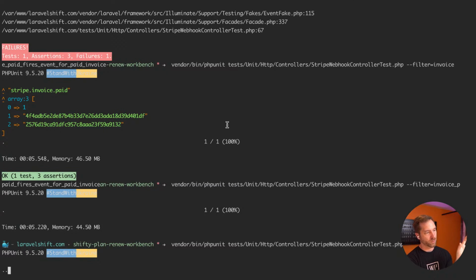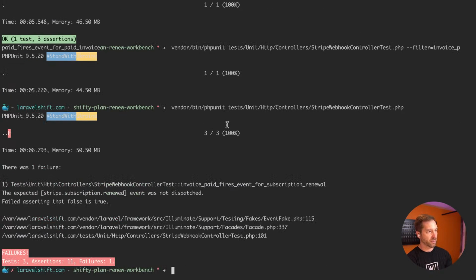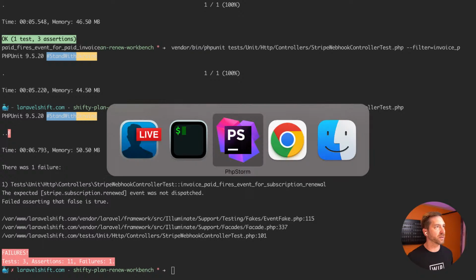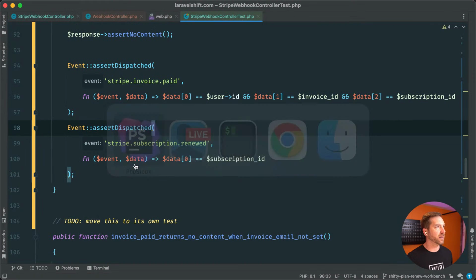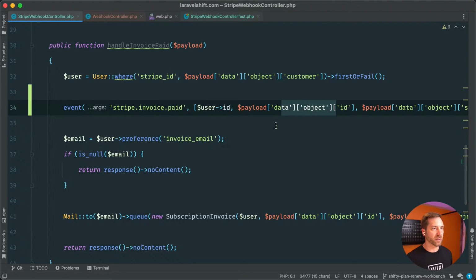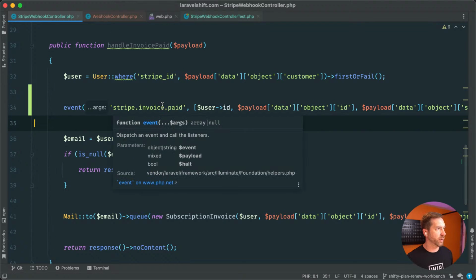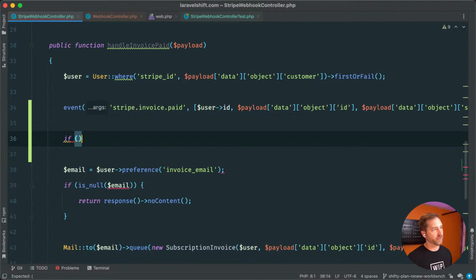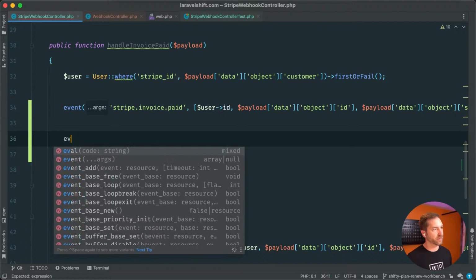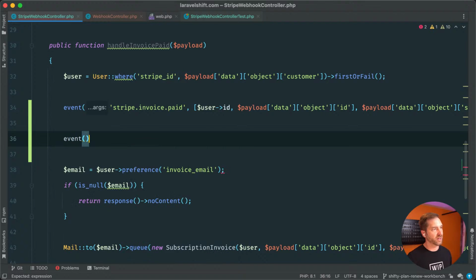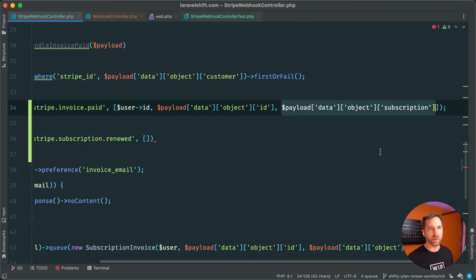So we're going to run the whole test now. We should get one failure. This was not dispatched, so we want it to be. So now let's go back here and say event invoice paid. Okay, but now we're going to do some filtering here. Well, there is no filtering here. Let's just send this out for now. So we'll say Stripe dot subscription dot renewed. We said renewed, right? Renewed, yeah, okay, good. And then this is going to receive the payload for the subscription.